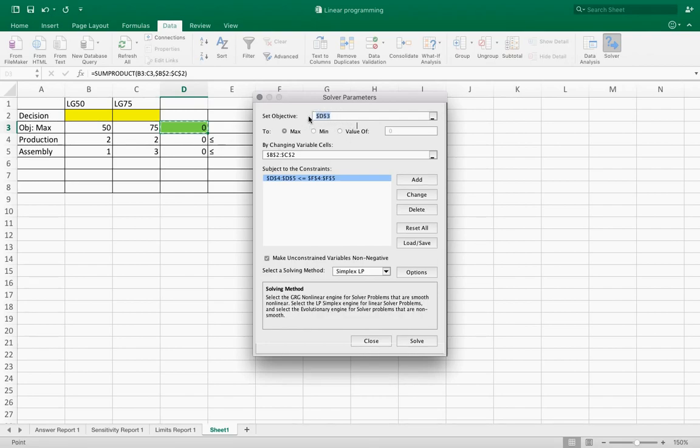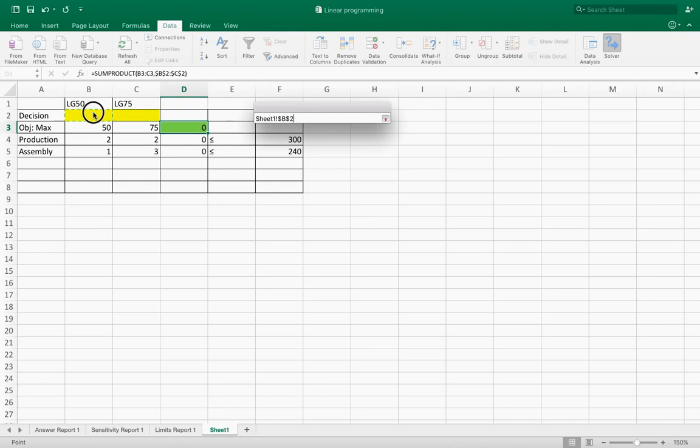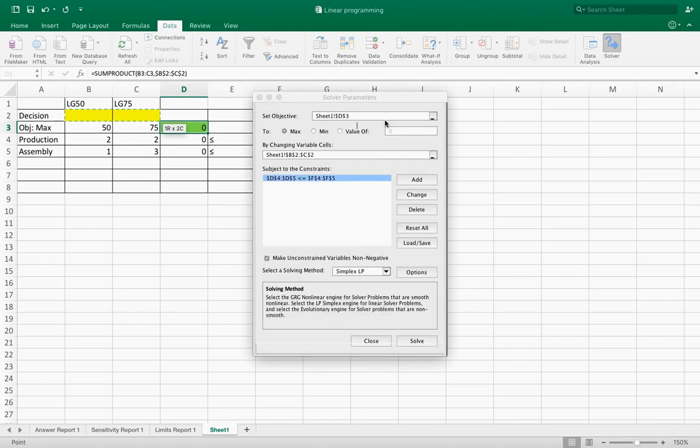Now for our objective, we wanted to change the highlighted cell. That's why we kept it in green. And we want Excel over here to change the cells in these to give us the result on how many products, how many TVs we want it to produce. So we got that. We want to add our constraints. I'm going to go ahead and show you how to add that.